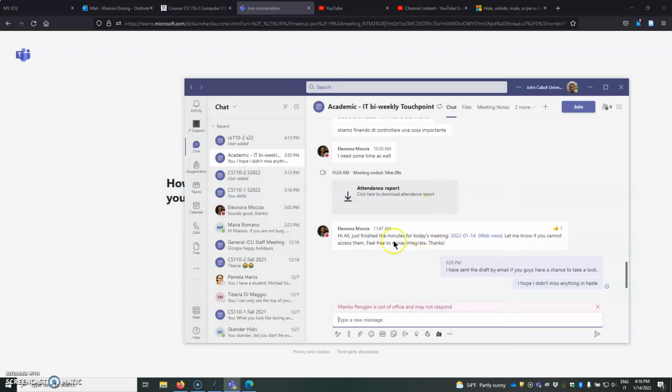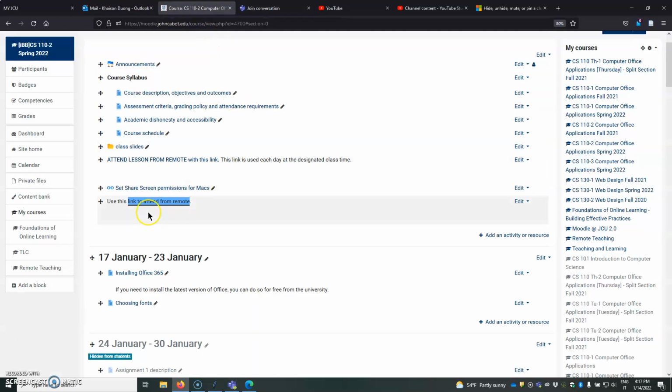Okay. And as mentioned before, once you have joined the meeting at least once, you can see that it does appear here in the chat area. And this is why I mentioned before that sometimes having a good name lets you distinguish it from other courses that you may teach. Okay, so that's all about creating that link on Moodle.